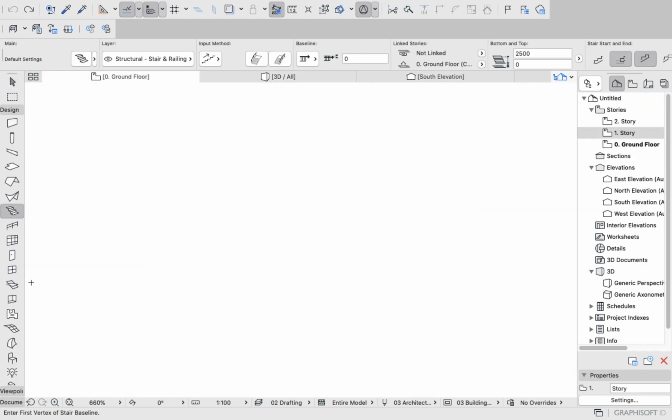Thank you. So first of all, just open your Archicad. I'm using Archicad 25. On this side of design, just scroll, go to documents, pick your grid element tool.